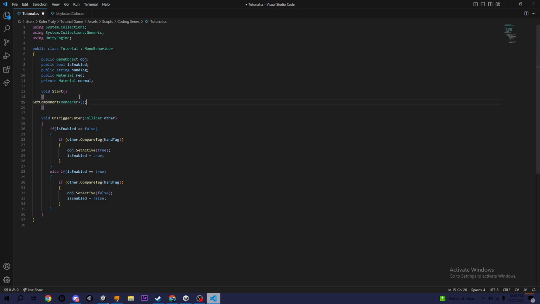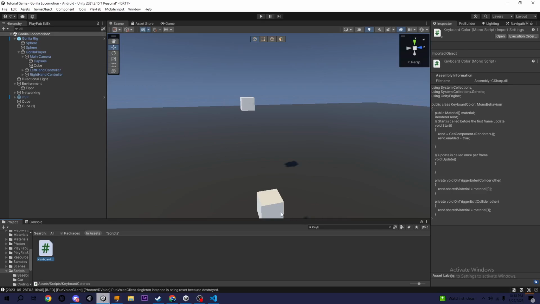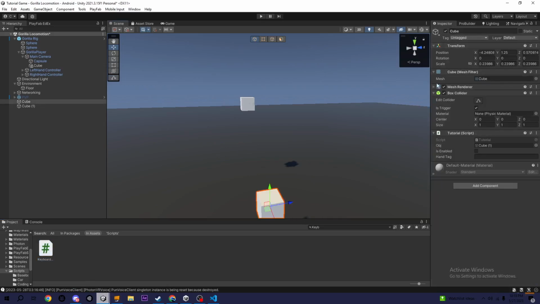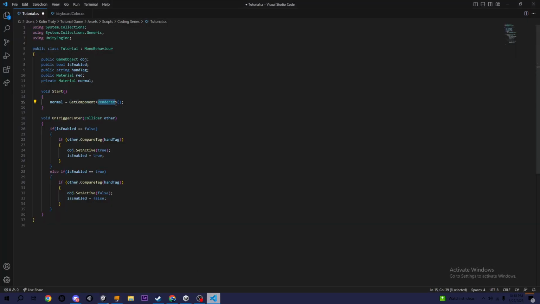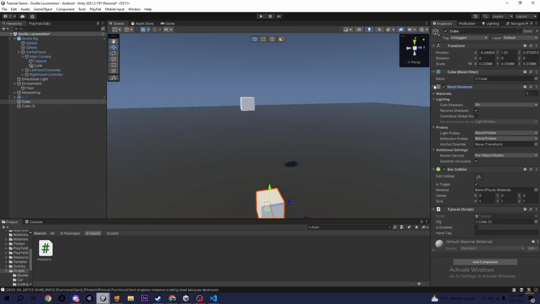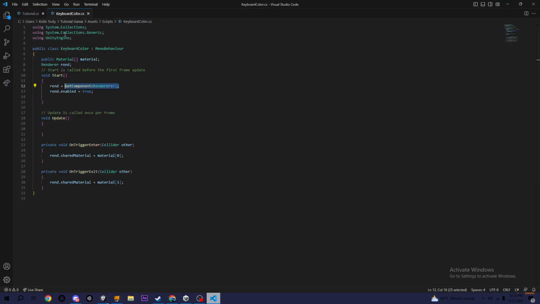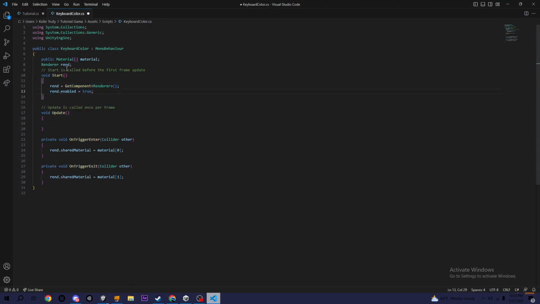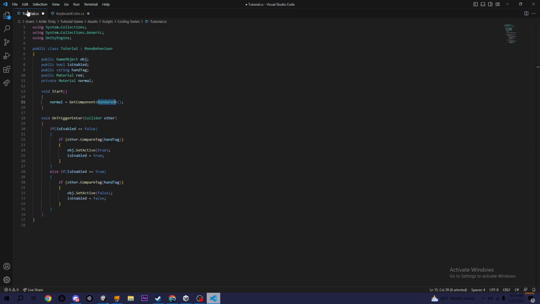So now what we could do is normal, so we can define the material equals, basically it's gonna get a component on this object, and then it's gonna find the renderer. So basically this, and then basically it's whatever, that's something that we're not gonna do.